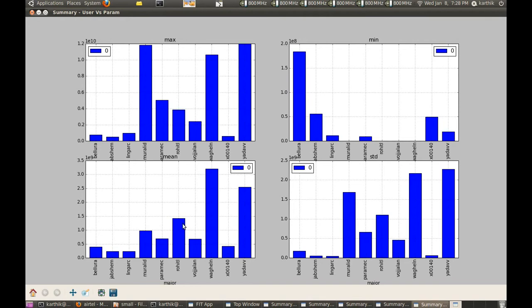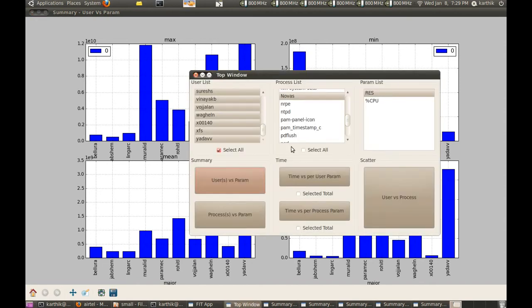And coming back to the fit top window, you can see that currently we have a bunch of tools with which we can analyze the resource usage of various users, and we can also get a process specific view of which process is taking what amount of memory, and reach some conclusion based on this data.